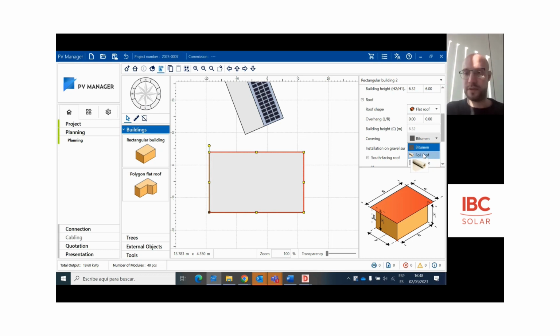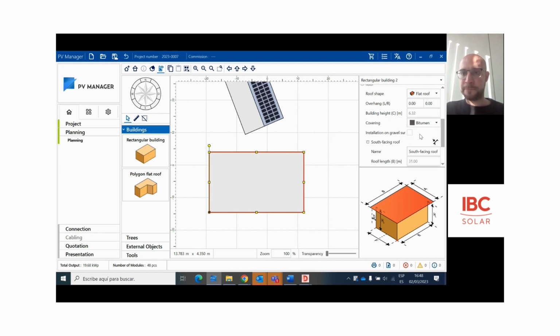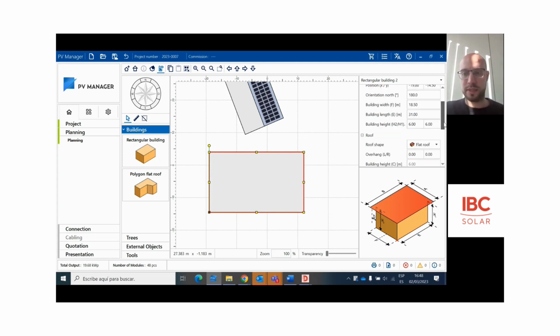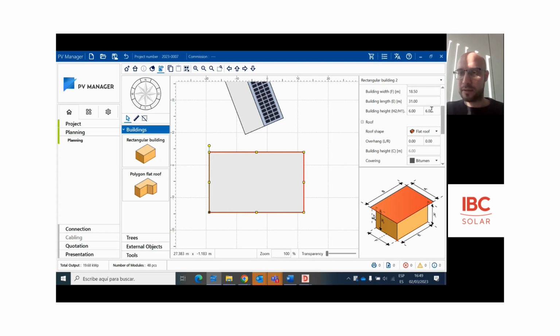If it's bitumen, concrete, or gravel, for example, you have to choose it, and it's really important keeping in mind the thing I have just said. In this case, I'm going to work with bitumen. And in this roof, I'm going to suppose that the inclination is 0 degrees because it's a flat roof, and the building height is going to be 10 meters, for example.